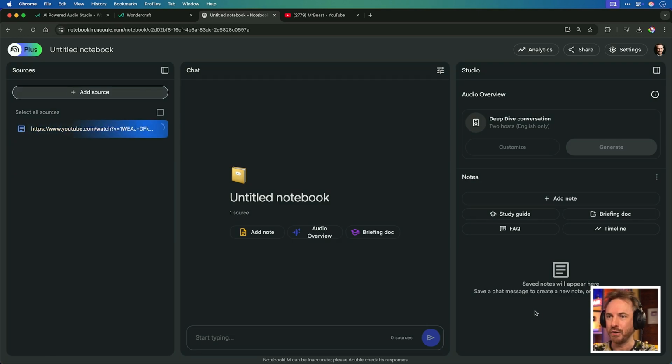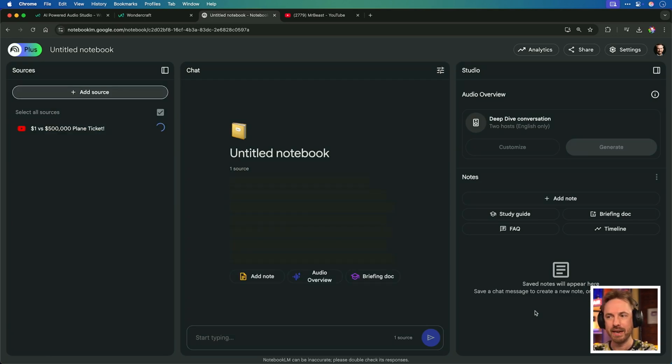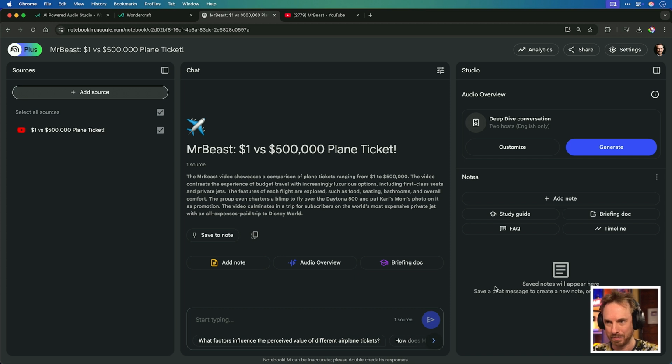Then we click Insert. NotebookLM will get to work, and within just a few seconds, in fact, the time it took me to tell you this, it's actually describing to you what the video is all about. It's giving me a brief summary. Down here, obviously, I could type in questions about that video and essentially quiz with AI exactly what's being said.